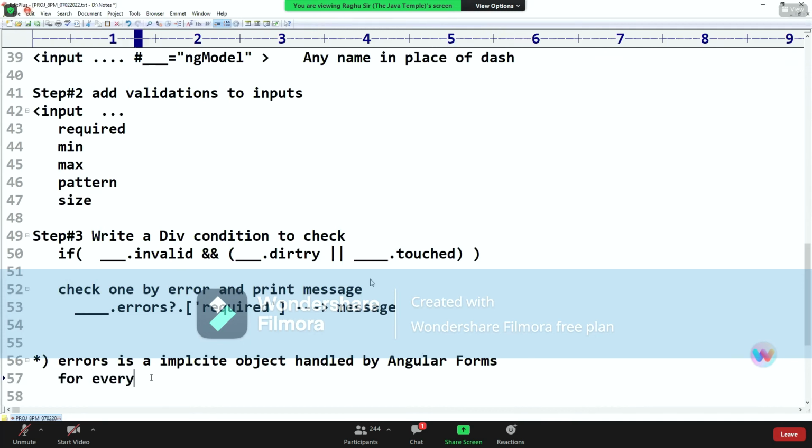For every input or reference, errors is implicitly there. Errors for EMP name, errors for EMP sal. If errors are not there, it won't print any message. Okay, then by default, it's actually going to be true.